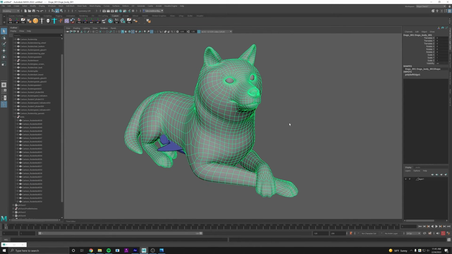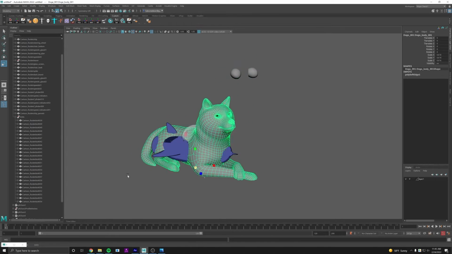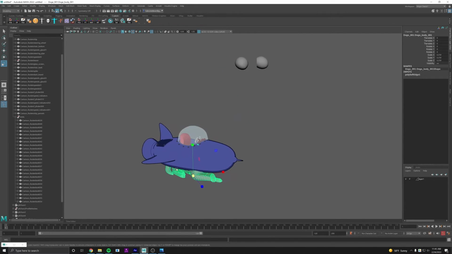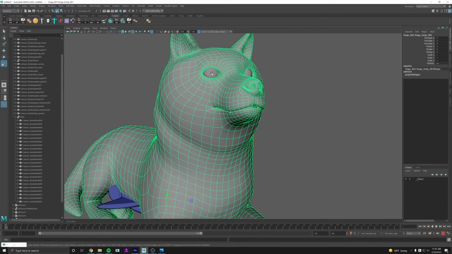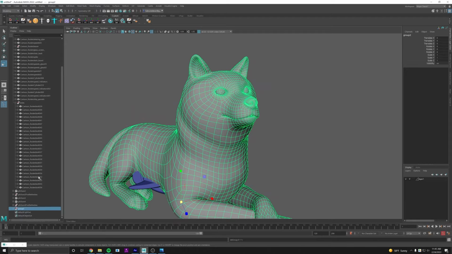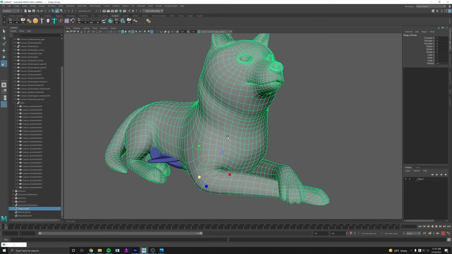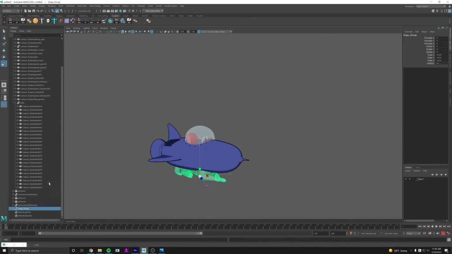All right, so he's definitely too big. So let's go to our scale tool with R, scale him down, and his eyeballs didn't go with him. So let's group our models together. So I'll shift select the eyeballs. I'll hit Control G to group, and you'll see that's down in the outliner here. I'll name this dog group, or excuse me, Doge group. Now when I scale him down, it scales both models.